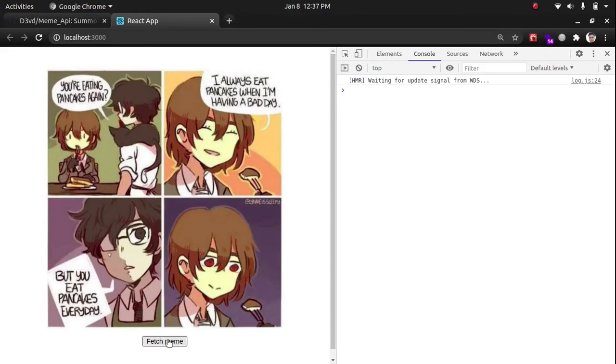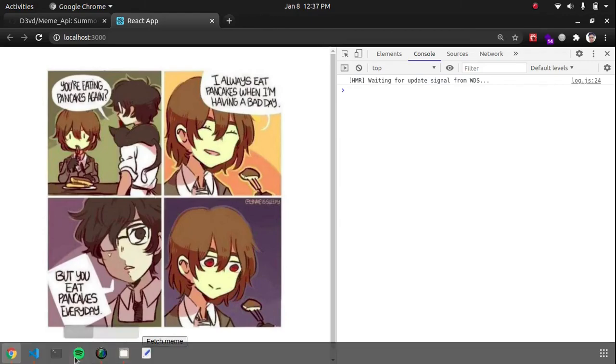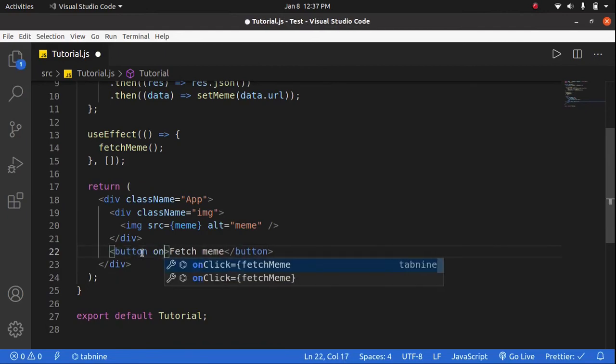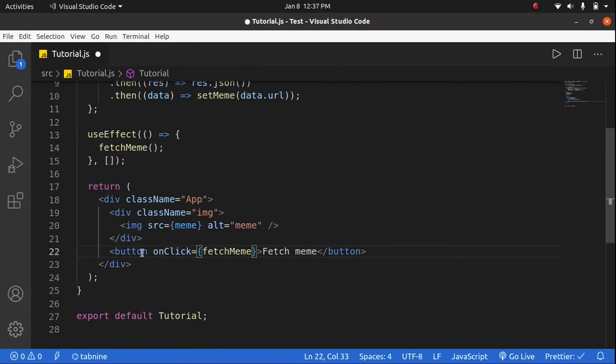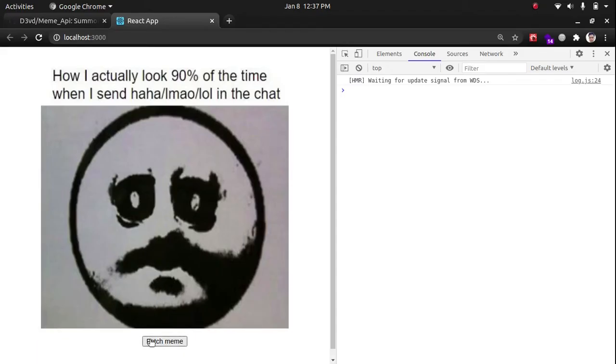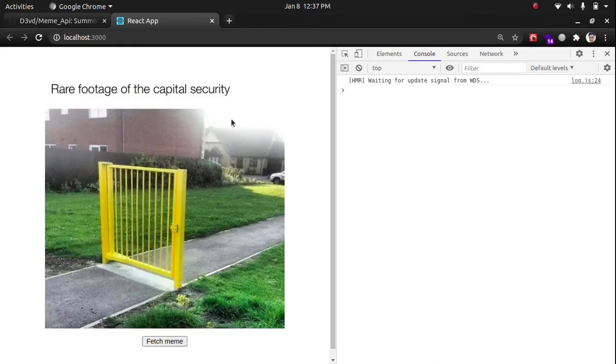Now what we want is that by clicking this button, it will fetch another meme. Let us do that. It's very easy. We just have to set an onClick on the button, so it will call fetchMeme when the button is clicked. It is also calling in the start, but we want it to be fetched on the button click too. So if you click, it is fetching the next meme.